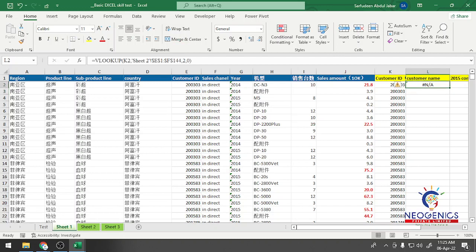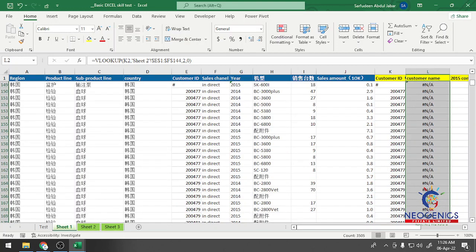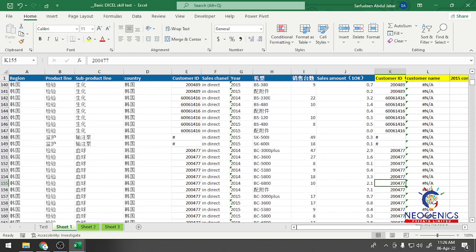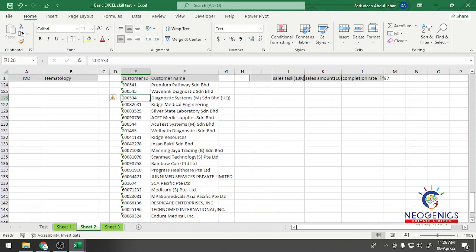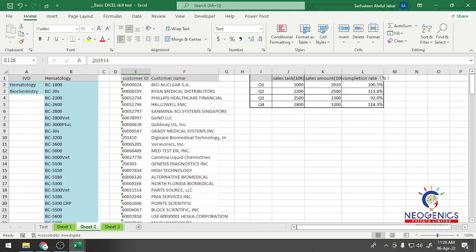The first one I got not applicable because the ID is not there in the second sheet. So I double click. Not applicable, not applicable, not applicable. Why is it appearing? Because these IDs are in numbers here, and check here, these are not in numbers. So we have to convert this also. Yeah, you need to convert this too.